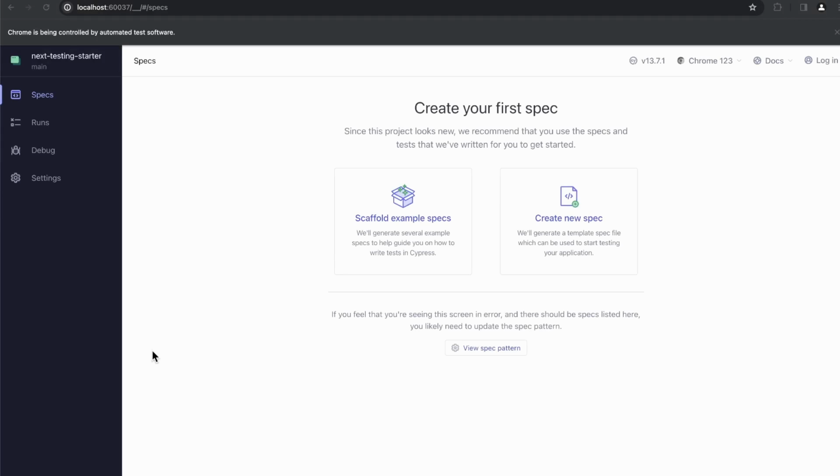So here is the Cypress test runner, in which Cypress is pretty cool because it will literally run your application in the web browser, which means that you're going to be able to use the web browser to debug your tests, to find certain elements, and to run your different tests. So it's pretty neat how it works.